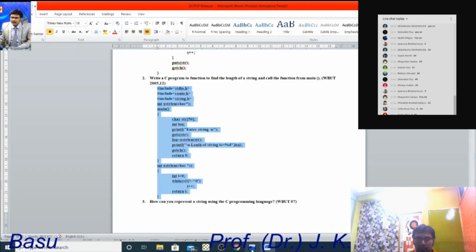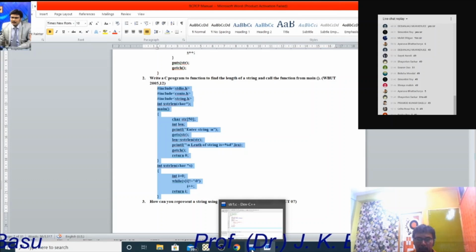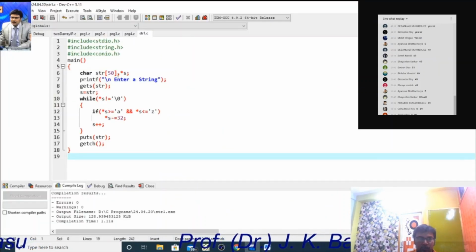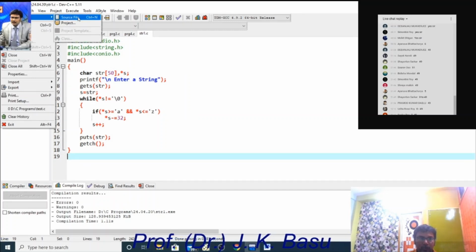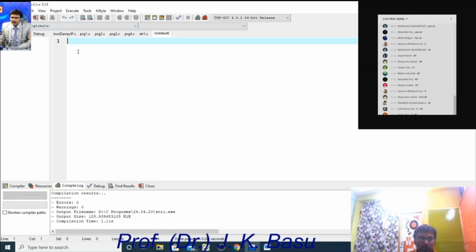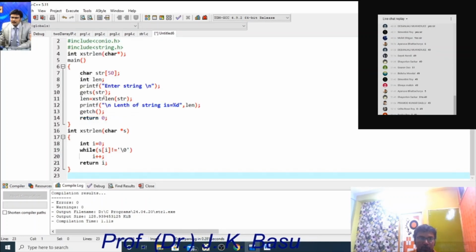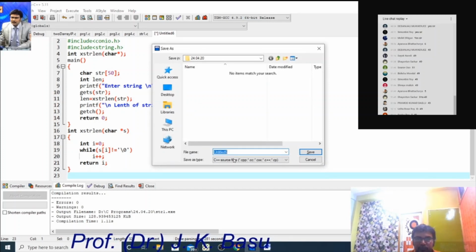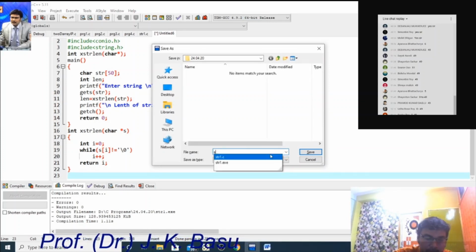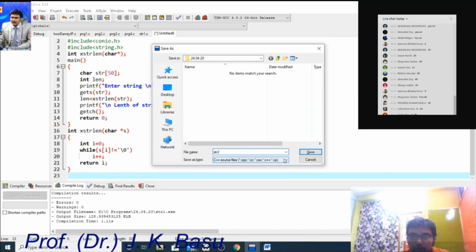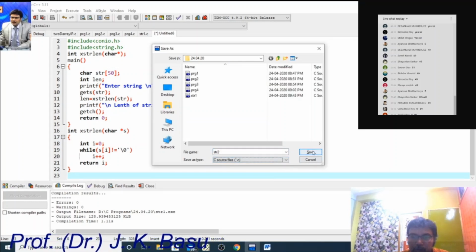So let me copy the program from the Word file and I am going to execute this program. Okay, the new program. Let's say this. First, Control S. Okay. Let's give it the name str2. So I'll save this.